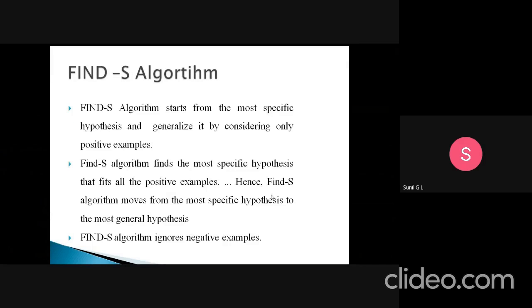Find S algorithm starts from the most specific hypothesis and generalizes it by considering only positive examples. So here we are finding the most specific hypothesis using this algorithm, and it will consider only positive examples. It won't consider negative examples.